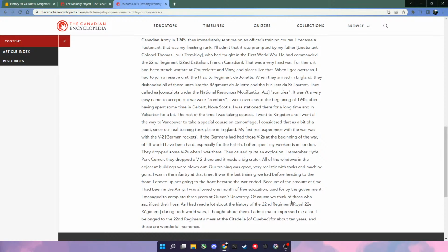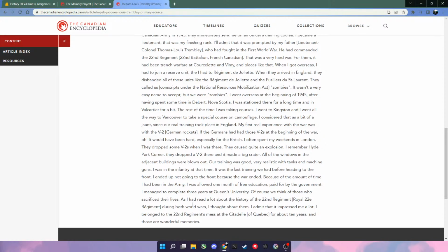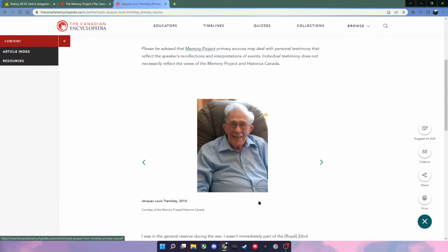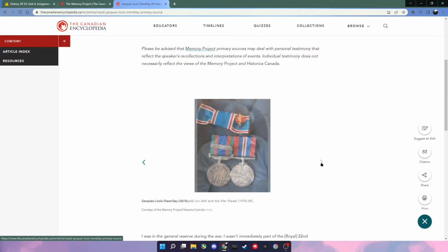Of course, we think of those who sacrificed their lives, as I had read a lot about the history of the 22nd Regiment, Royal 22nd Regiment, during both World Wars. I thought about them. I admit that it impressed me a lot. I belonged to the 22nd Regiment's mess at the Citadel of Quebec for about 10 years, and those were wonderful memories. So we didn't actually fight.